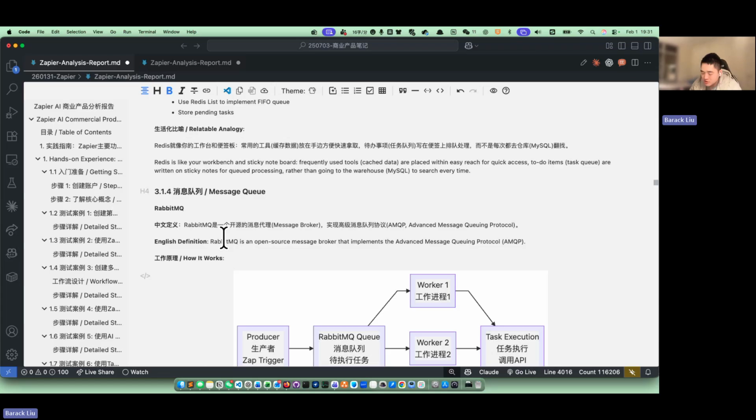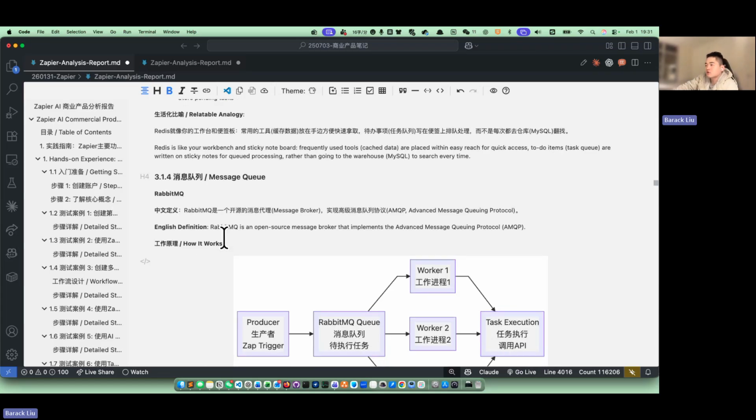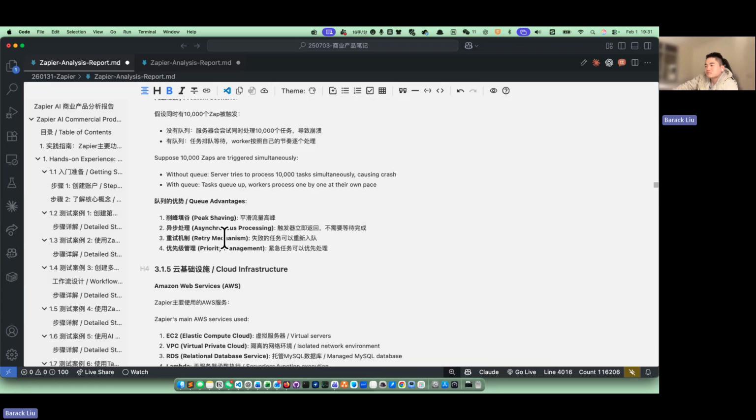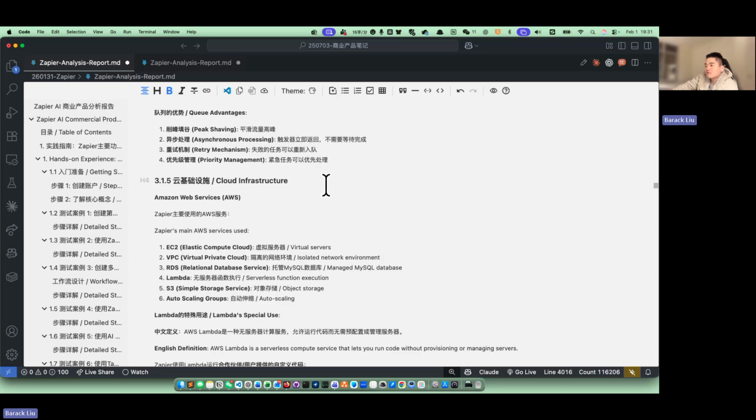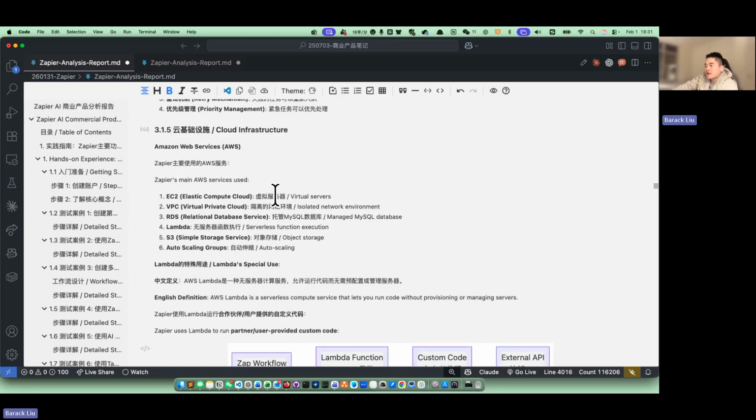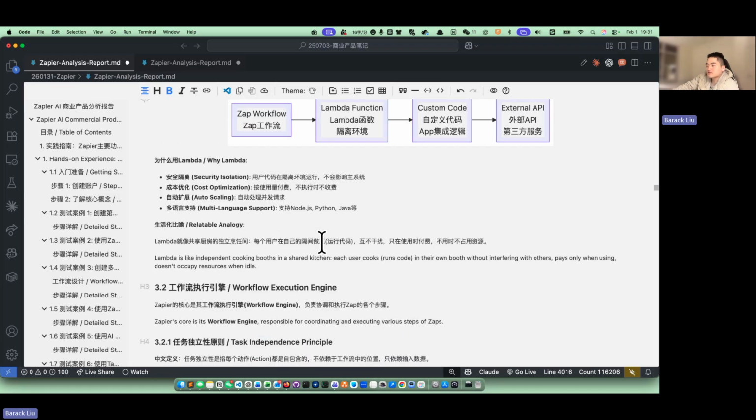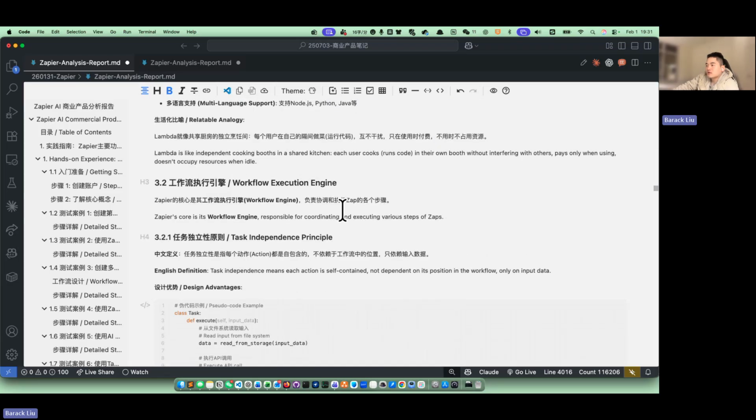Yeah, so many open source projects use other open source projects. And the cloud infrastructure, AWS, such as EC2, Elastic Compute Cloud, VPC, Virtual Private Cloud, RDS, Relational Database Service, Lambda, serverless function execution, S3, Simple Storage Service, auto-scaling groups. Okay, so many stuff.